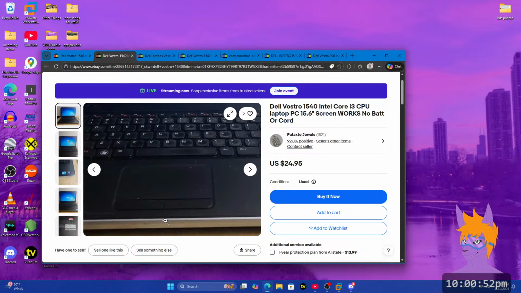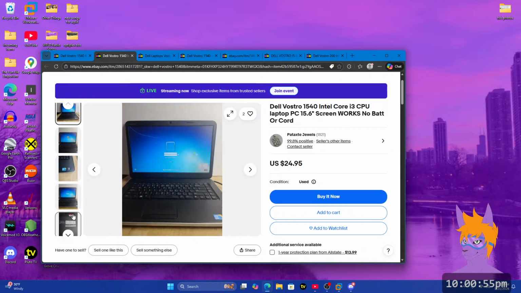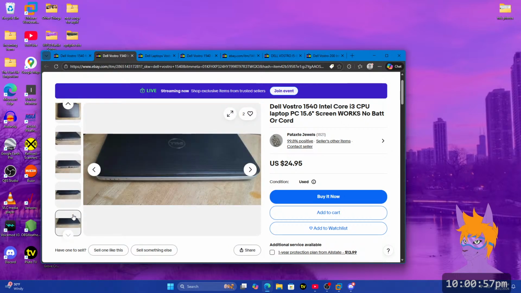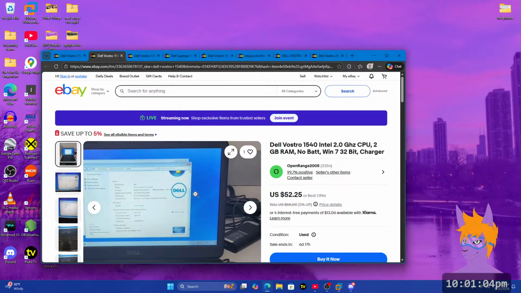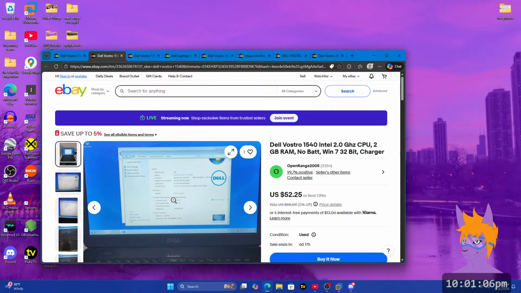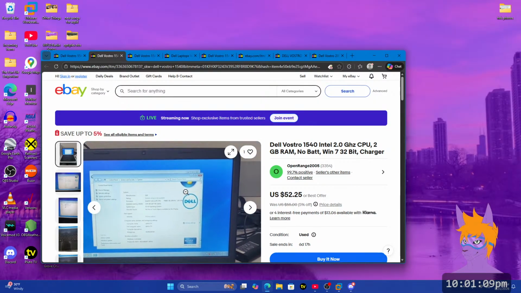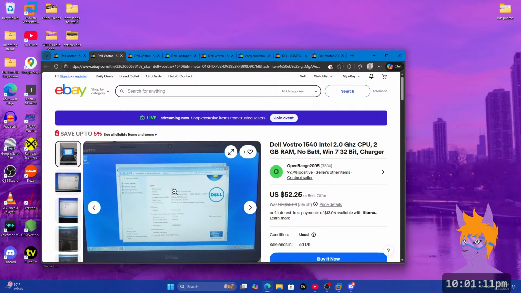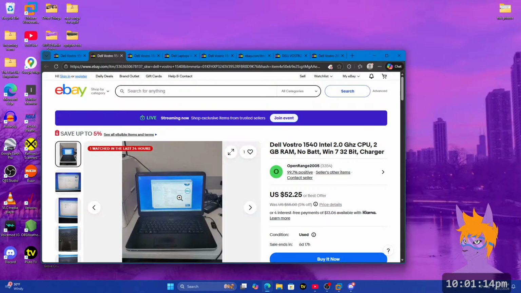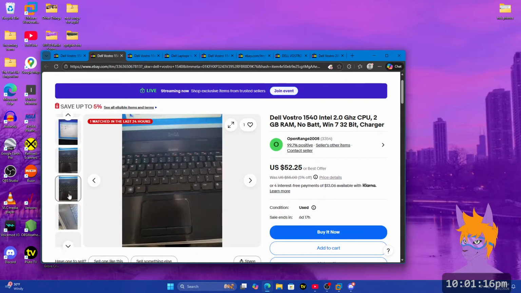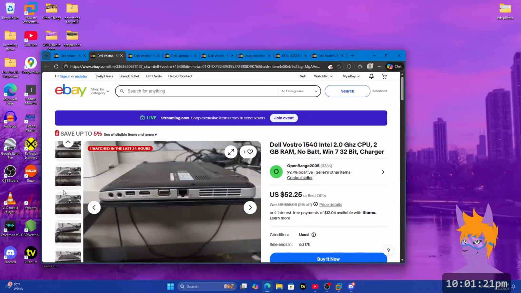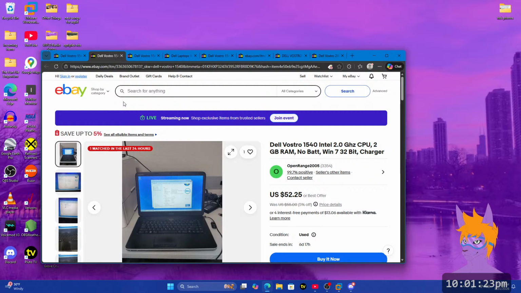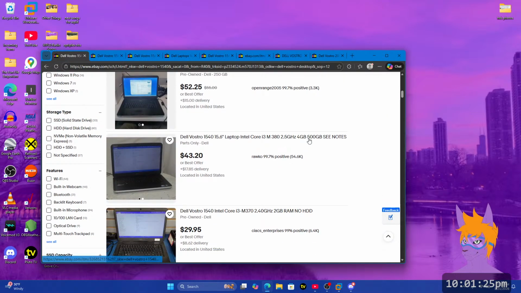Here's another Vostro. This one still has, I believe, its original factory installation on there. This one doesn't. This one still has its original factory install. This one looks to have its original install as well. Yeah, I can see the Dell logo. That is its factory installation. However, it says this is 32-bit, so this actually isn't the installation from the factory, because the factory install with this PC is Windows 7 Pro Service Pack 1 64-bit.